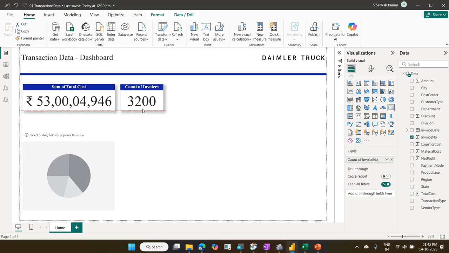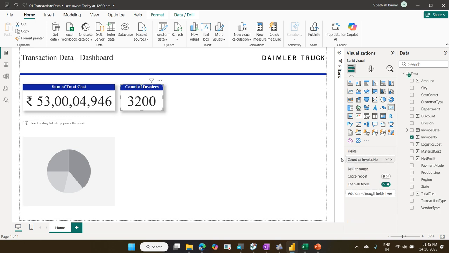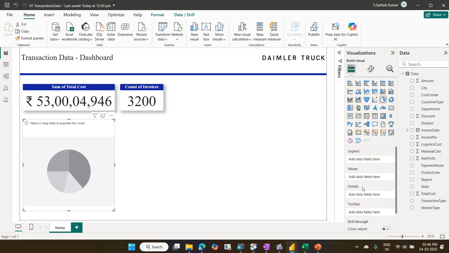So I selected this pie chart. When I inserted the card, we had only one option, called field. Whatever we want, we just drag it into the field. That's very simple. But when I insert this pie chart, I'm getting 3 or 4 options here: legend, value, details, tooltip. Here is the biggest question mark: which has to be dragged where?